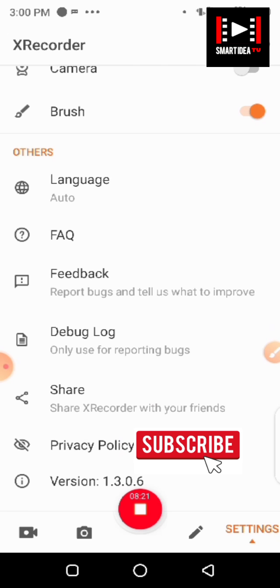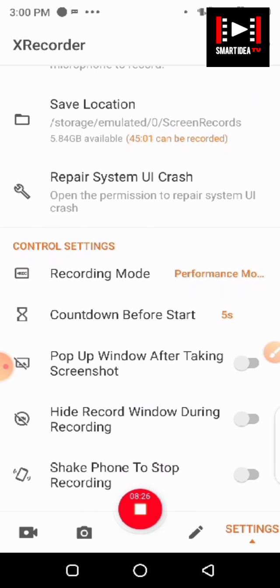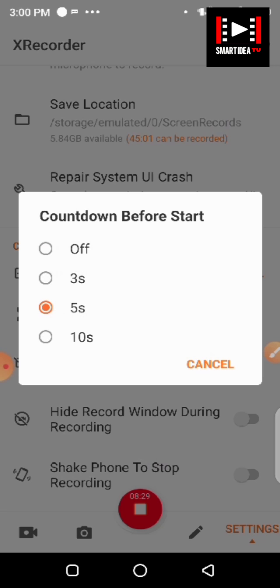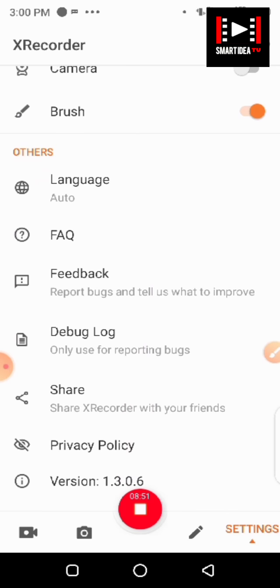Once you have everything on, there's one other thing I want to show you. I think it is, yes, countdown before start. I have mine at 5 seconds. Let me click and see so that you can see. You can put it off. You can put it at 3 seconds. 3 seconds means it will start counting from 3, 2, 1. But in my own case, it will start from 5, 4, 3, 2, 1. Then I'll start talking. It's just to get me ready. If you want, you can put it at 10, but I leave mine at 5. Once you have that, your video is ready and you can start using it.